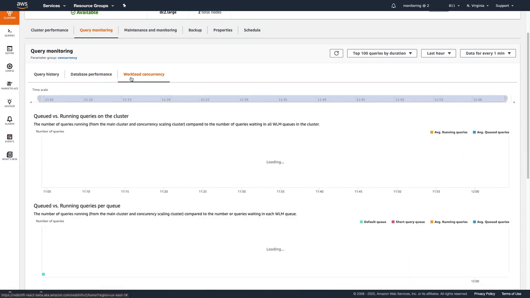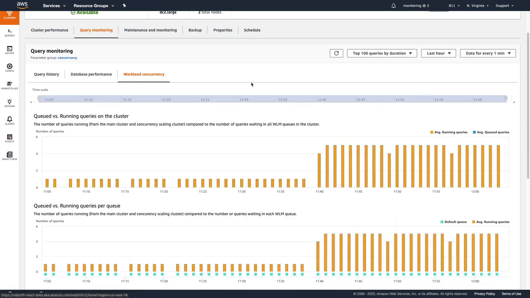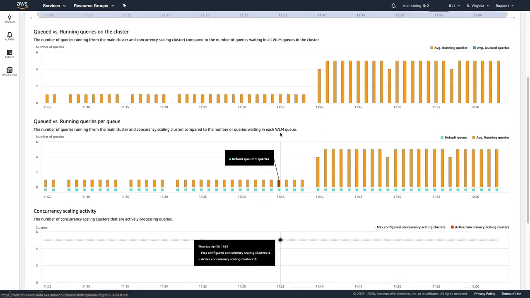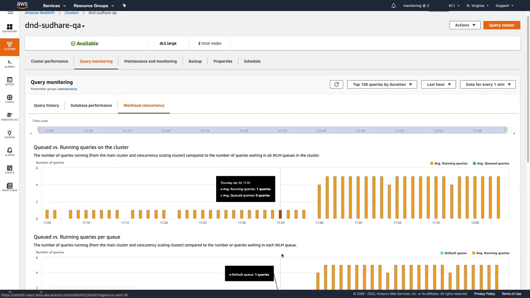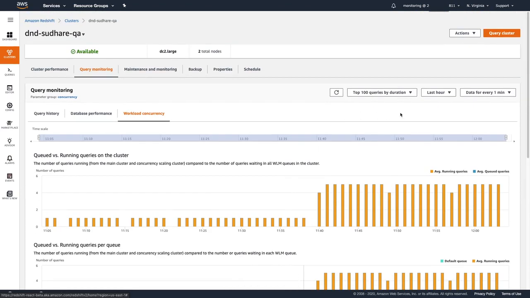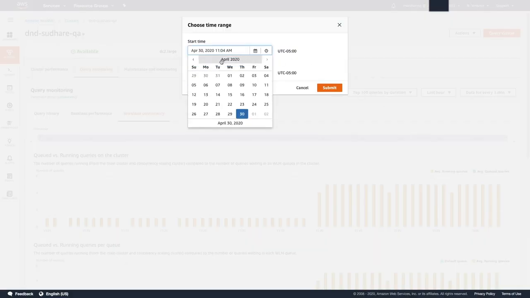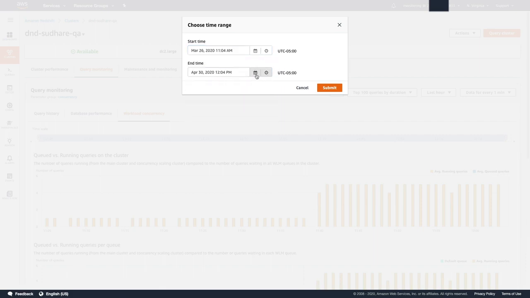Let's look at the workload concurrency section at last. In the workload concurrency section, you will see the number of queries which are running on the cluster versus the queued queries. It also tells you if any concurrency scaling activity happened on your cluster at any point in time. In order to demonstrate that, I will actually use a custom window of time because I know for my cluster at that point in time I had concurrency scaling activity. In your case, if you are doing live monitoring, you can directly see it on the screen.